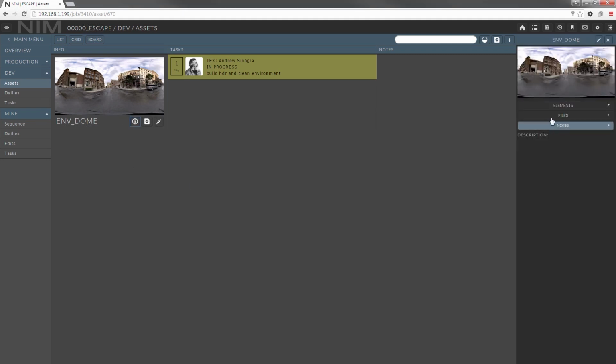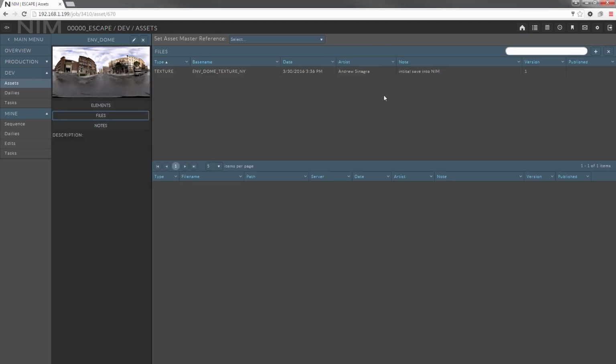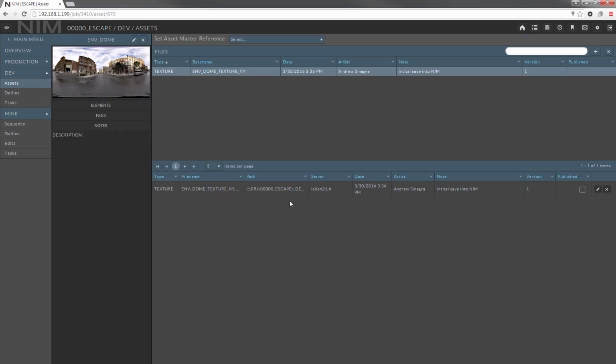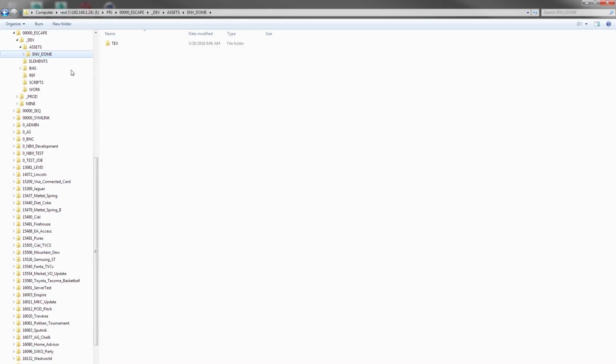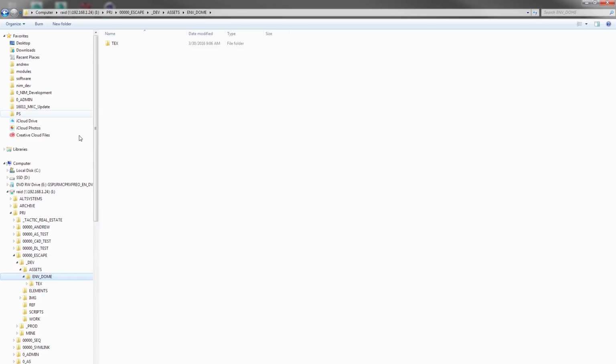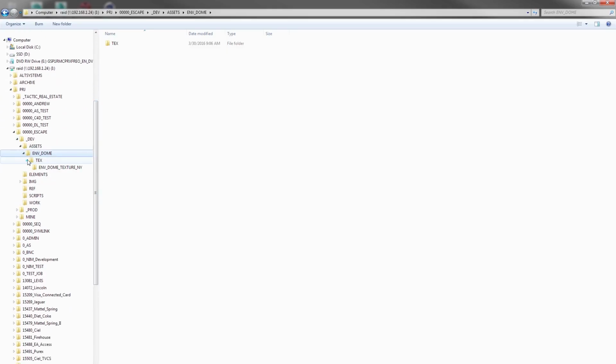Looking at our asset, we can click on Files and see that we have our first version logged into NIM. If we look at our folder structure, we can see that in our Asset Environment Dome, we have a texture folder, and inside there, we have a folder with the name of our base name and our Photoshop version.